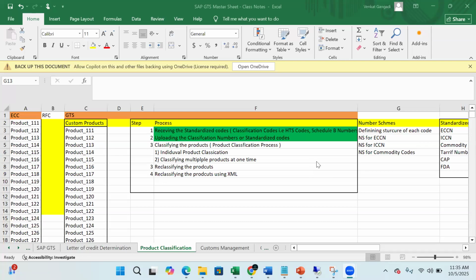So once the codes are available in our local computer or A11, the second step is we have to upload those classification codes to the GTS system. Once the codes are available offline or in your local computer or A11, we have to upload those codes to the GTS system as part of product classification functionality. So that is the second thing.